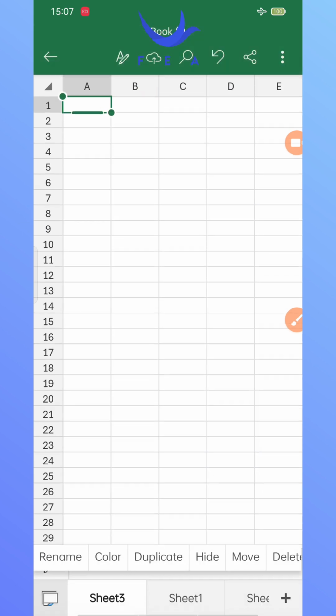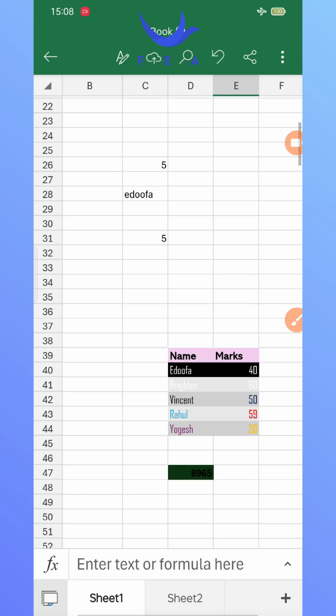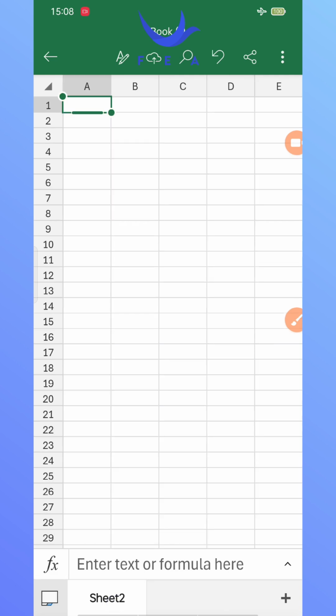Just hold a click. Now it's about hide. If you want to hide it from the sheet list, click on hide. Suppose I want to hide sheet 1 also, so click on hide. Now if you want to unhide it, it's a very simple process.